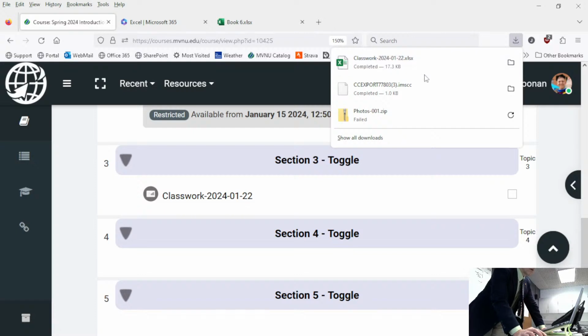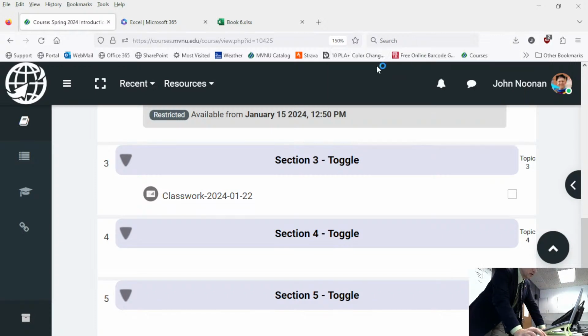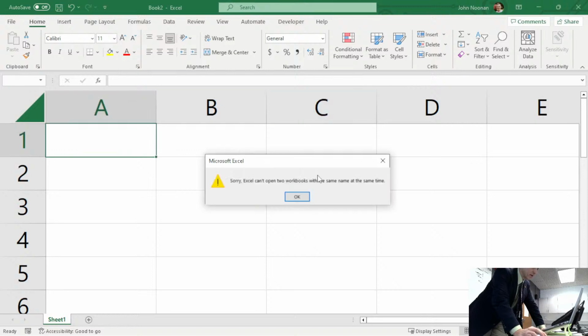Anyway, once it gets downloaded, if you're using the online version of Excel, the Microsoft 365 in the web browser version, then you're going to have to do something to get it into your Excel. Otherwise, you should be able to just click this download, and it should open right into Excel.